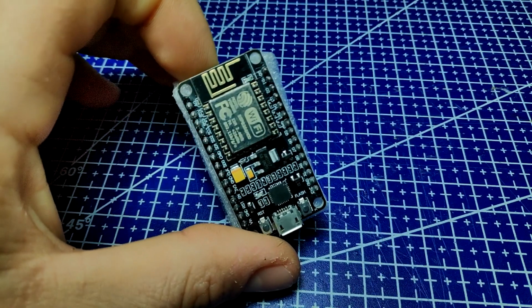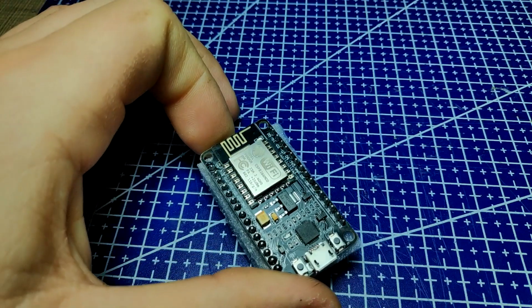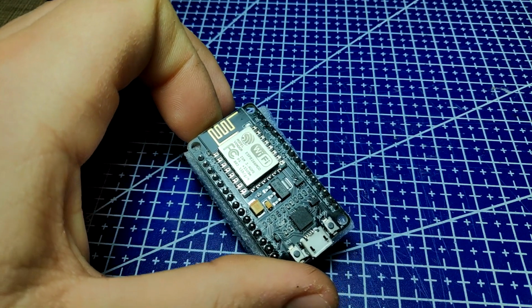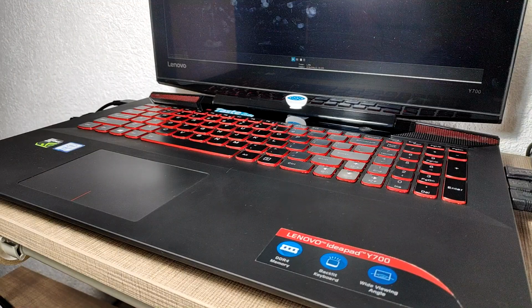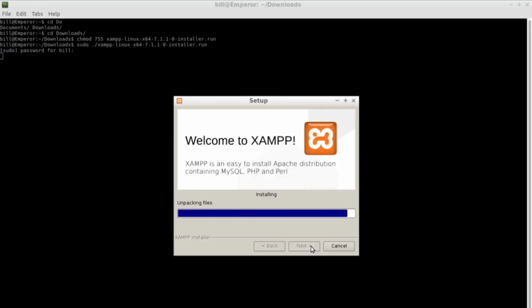For this project, we'll be using a NodeMCU version 1 board that has an ESP8266-12E module on board. Additionally, we'll need to use a computer where we can host our Laravel application. If you want to find out how you can set up such an environment, check my video on that.